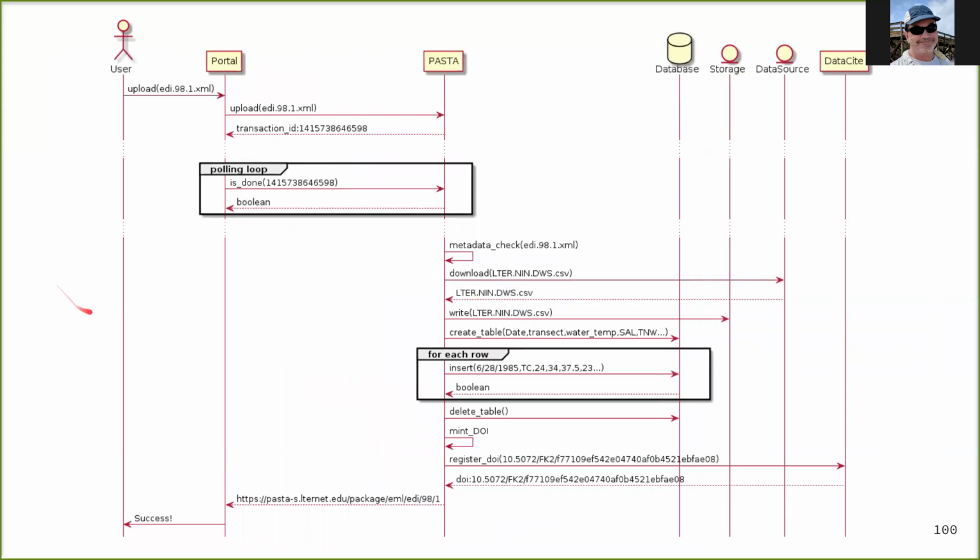We're coming to the end here, and I know we're almost done with our hour. If you're familiar with UML sequence diagrams, this is a detailed set of events that occur within the user, portal, Pasta, and the components of the Pasta and data site space, to show you exactly what happens when you upload a data package into Pasta itself.